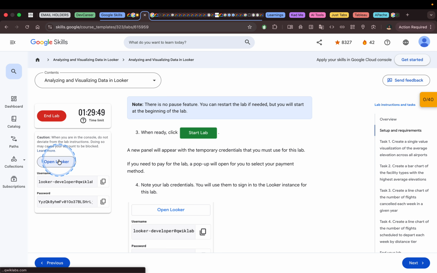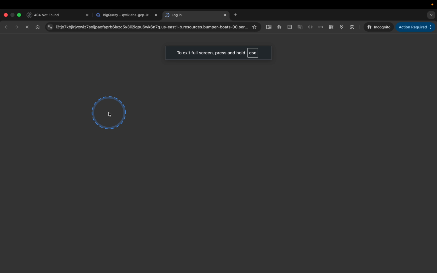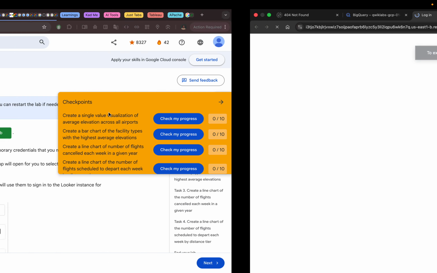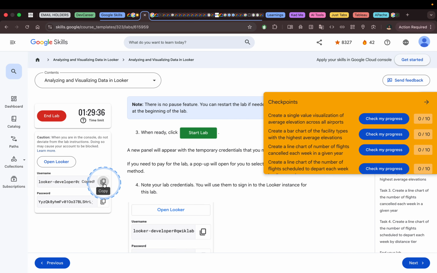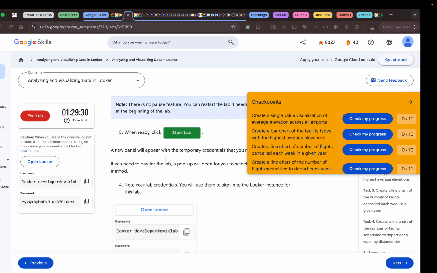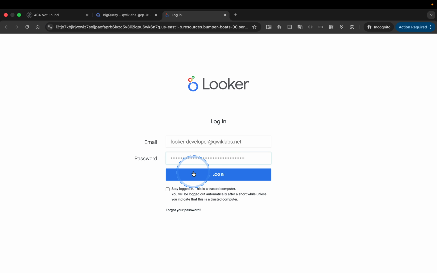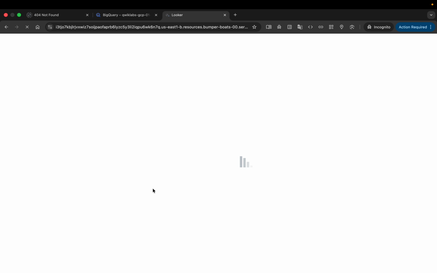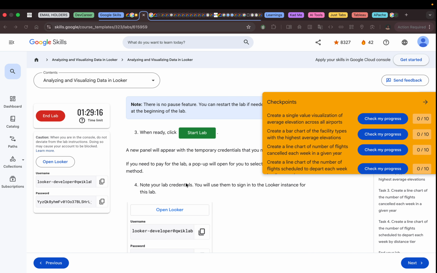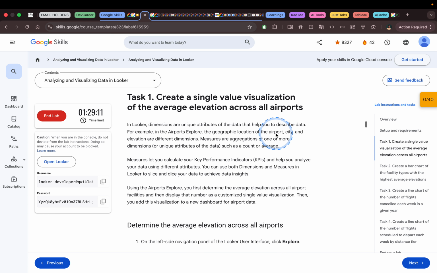So remember, we will open Looker in Incognito if you are using your Google Chrome browser. So we'll also copy our username and password. So our username, this is our password, and we'll log in. You don't need to stay logged in because you're in incognito mode. So back to our Skills lab, our checkpoint for now.